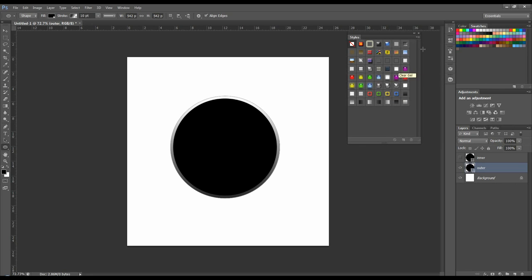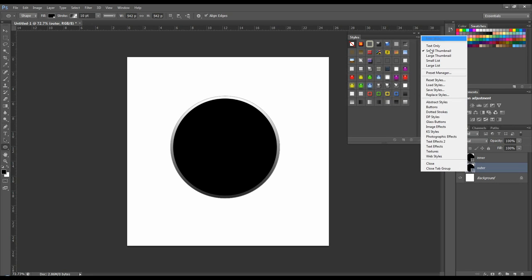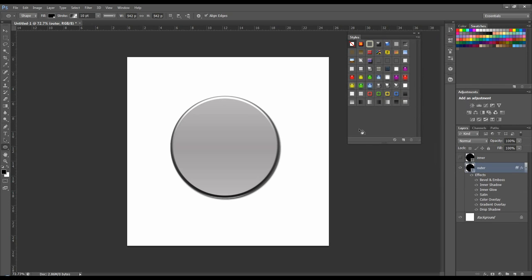This is part of the web styles, which you can get by clicking the flyer and choosing web styles. So I'll click that, and you can see all the effects that have been applied in the layers panel, and you want to turn off drop shadow. Okay, we can close that up.